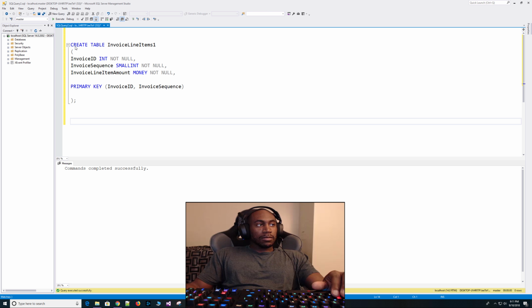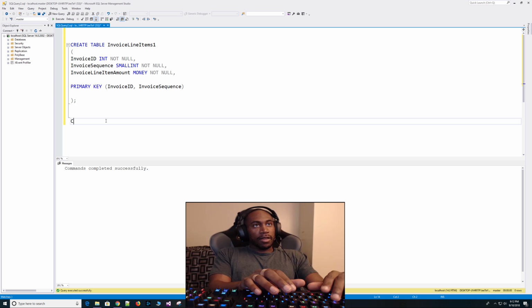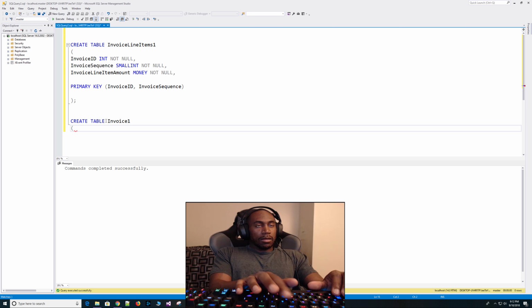That's that one. Now let's take a look at the check level constraints. So the first thing I'm going to do is create another table. I'm going to call this Invoice1, and in here, of course, are going to be our columns.